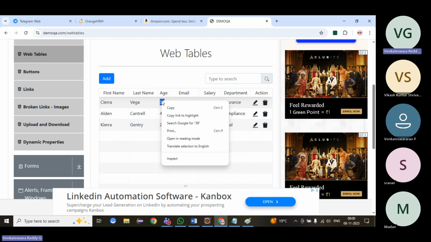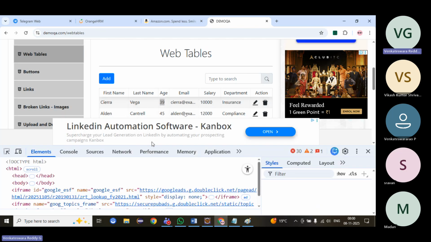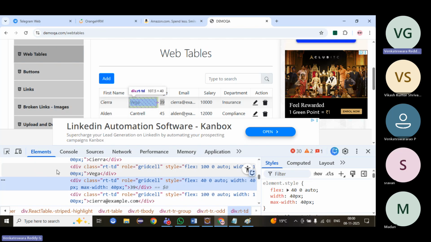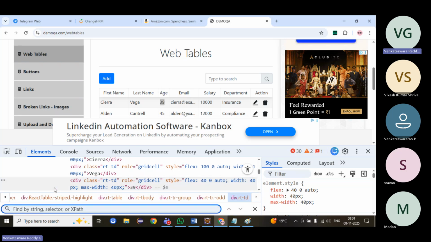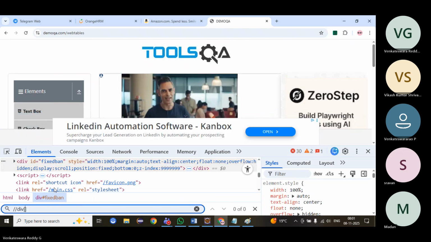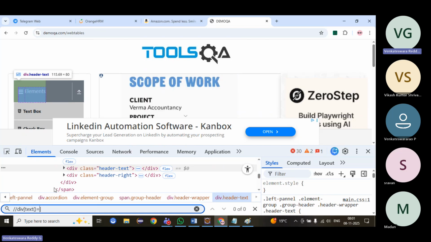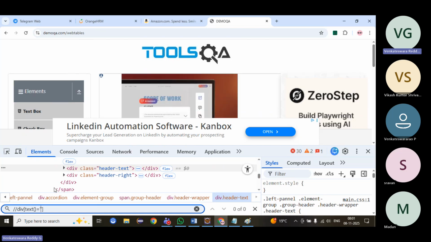First, inspect the age. What is the age? This is the text node. See, between the tags, that is text. First, we need to identify this. How to identify text nodes? Double slash div, square brackets, text function, equal to, single quotes. What is the age? 39.